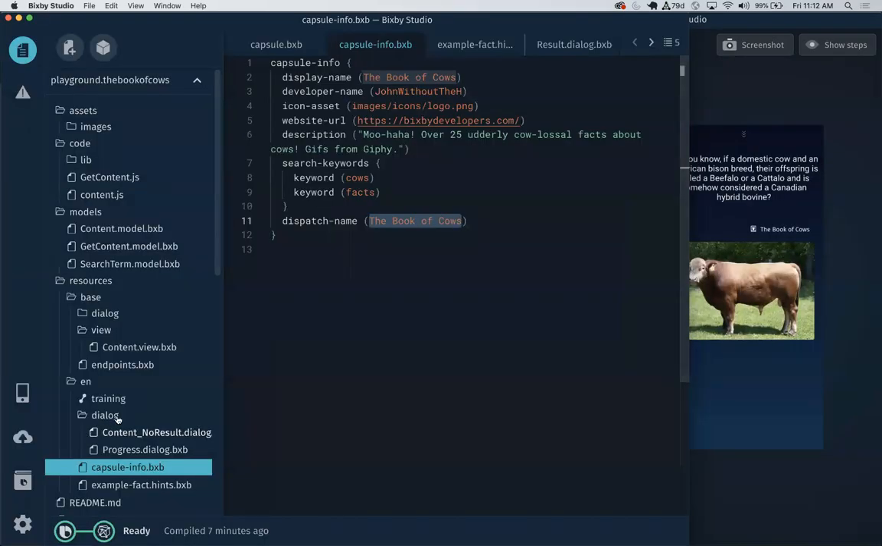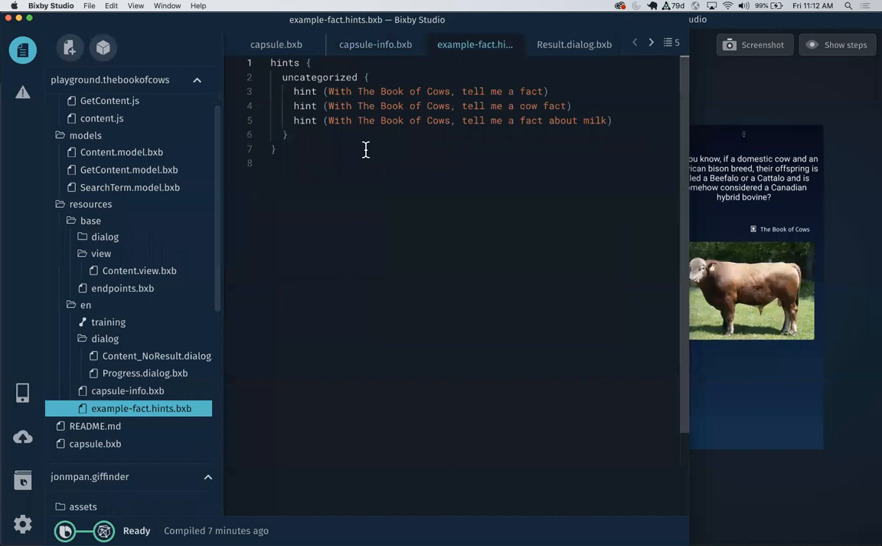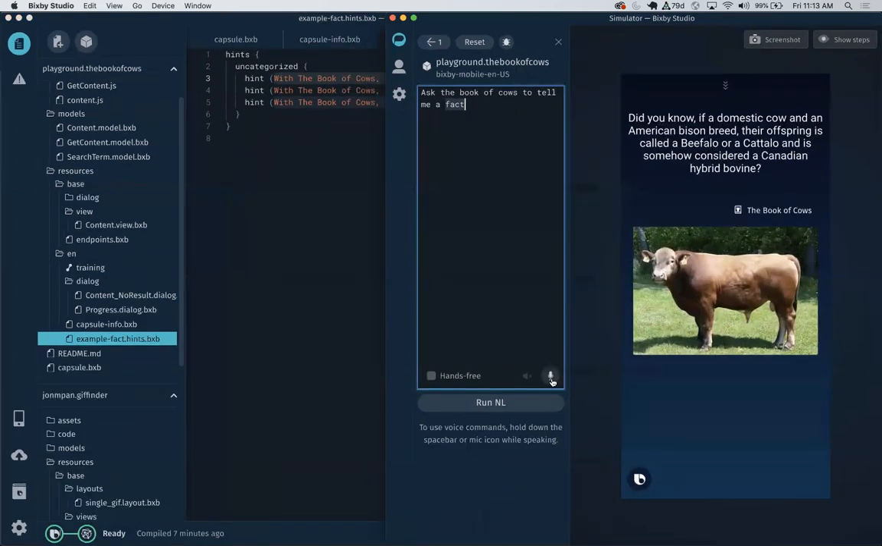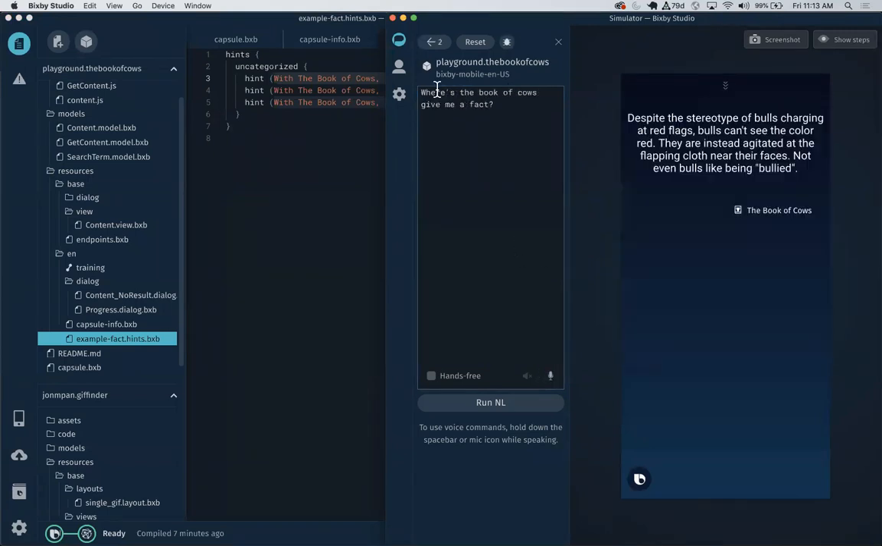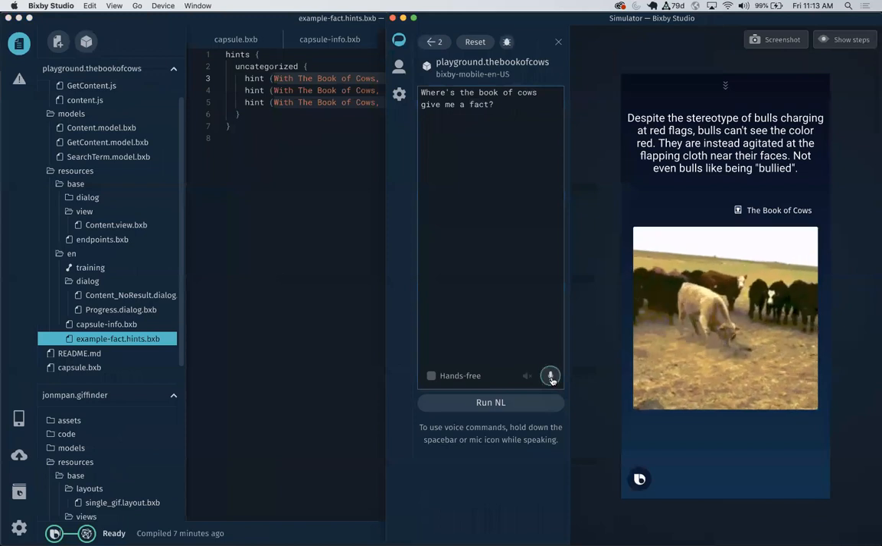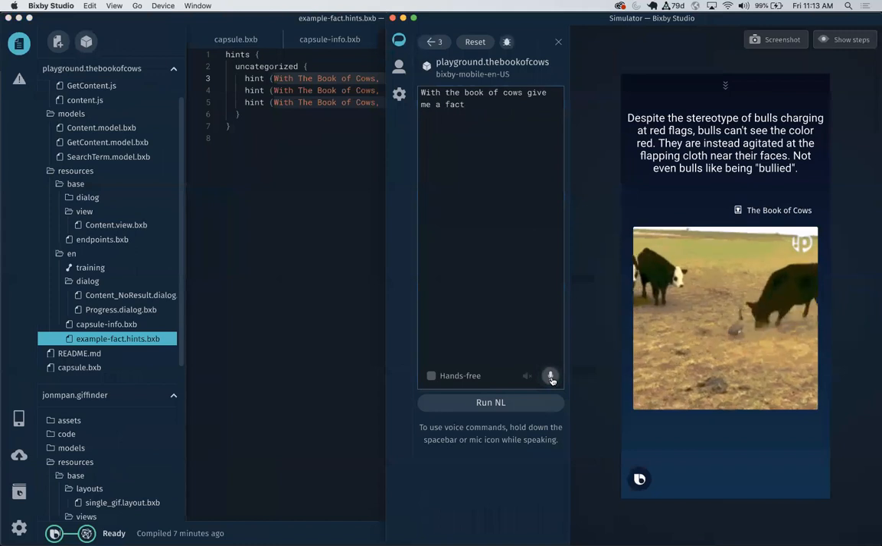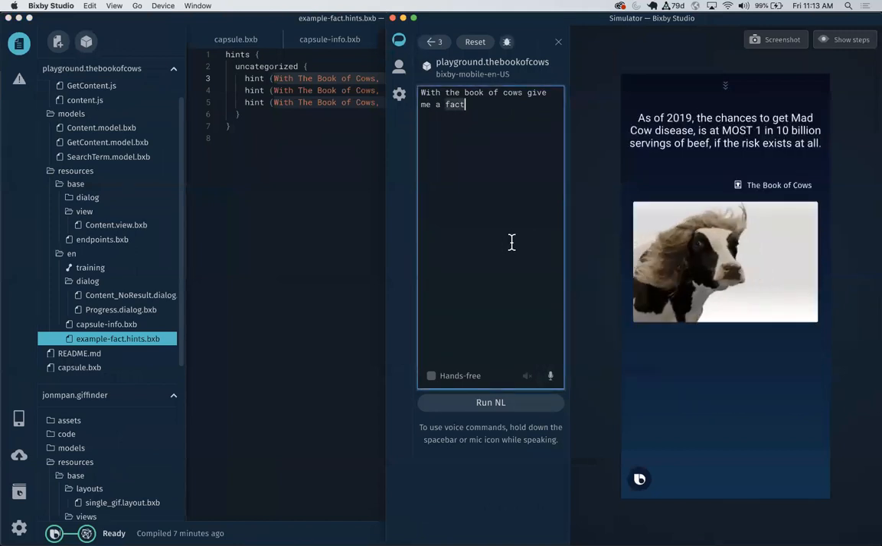So going back to the cow example, here we have the hints file. We have, with Book of Cows, tell me a fact. And let's just give that a test. With the Book of Cows, give me a fact. And you can already see where's the Book of Cows, but with the Book of Cows, give me a fact. And there you go. So typically, if it works about 75, 80% plus of the time, that's usually good enough.